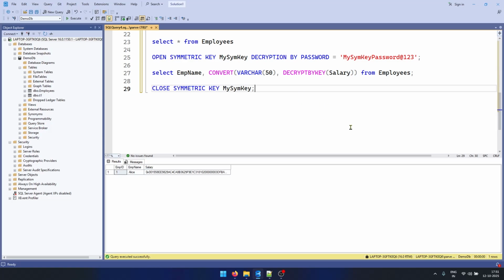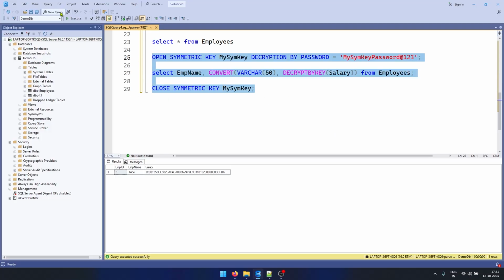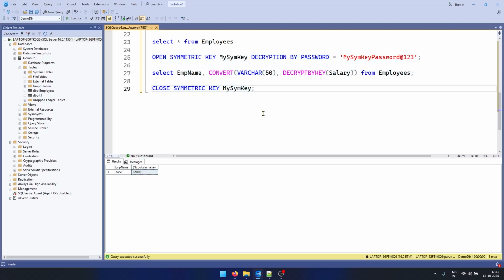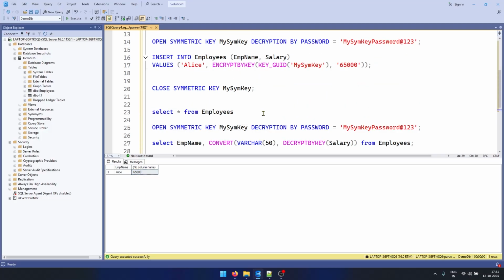So this is the process of decryption. First, we need to open the key, decrypt the data, and then close the key. Let's run these three statements. You can see we are able to get the decrypted value 65,000 as expected. So this is how encryption and decryption can be done at the SQL Server side.